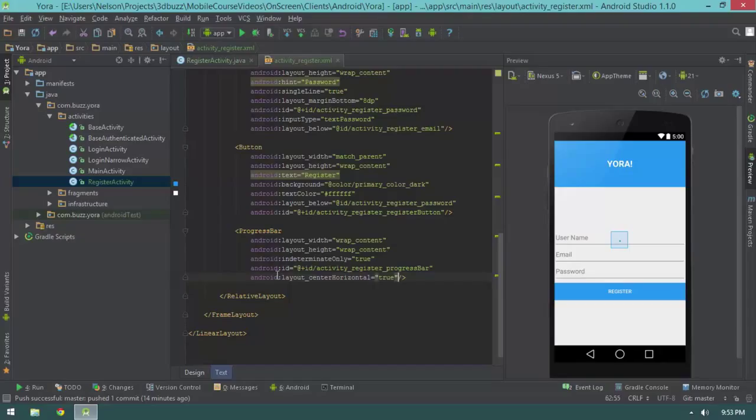Okay, so what happened? Well, the layout center horizontal is the layout parameter. We know that because of layout underscore. By it being a layout parameter, it's not something that the progress bar knows or cares anything about. It's something that the relative layout uses to lay the views out. And we set it to true, meaning now it appears in the center of the layout. So that gets us pretty close.